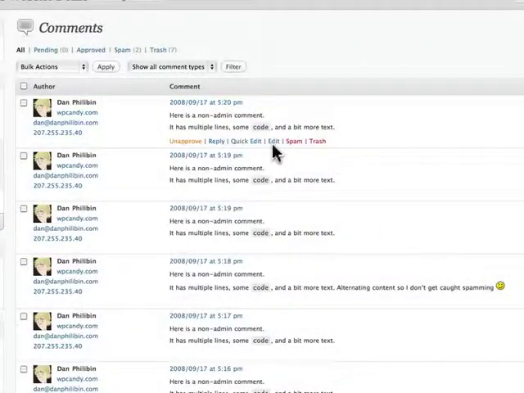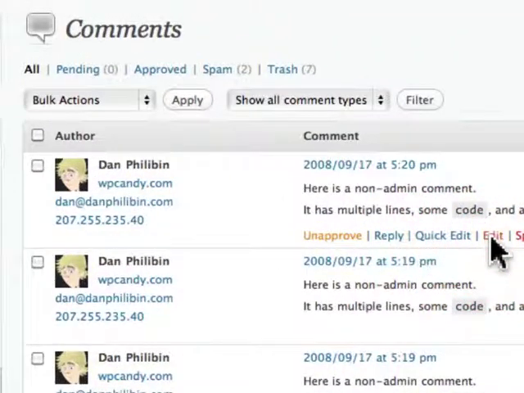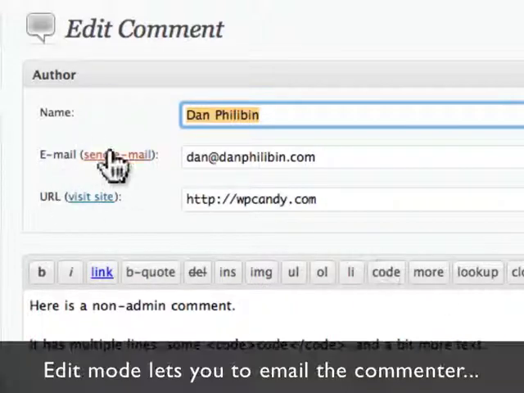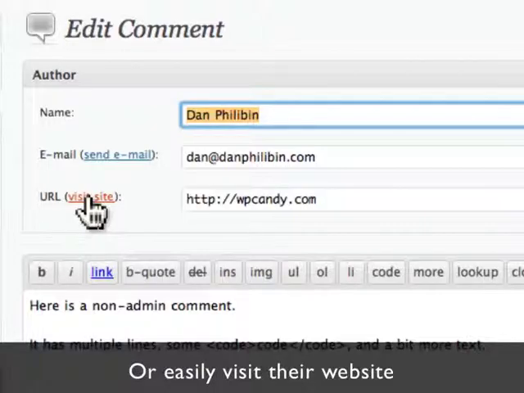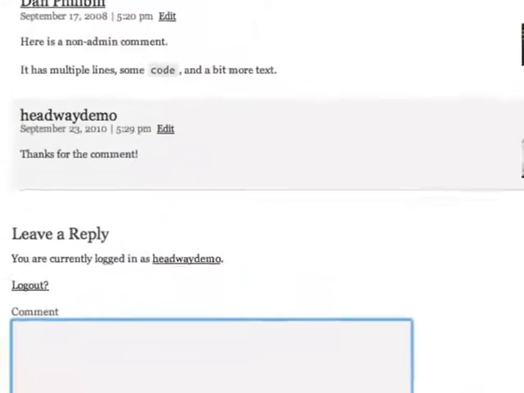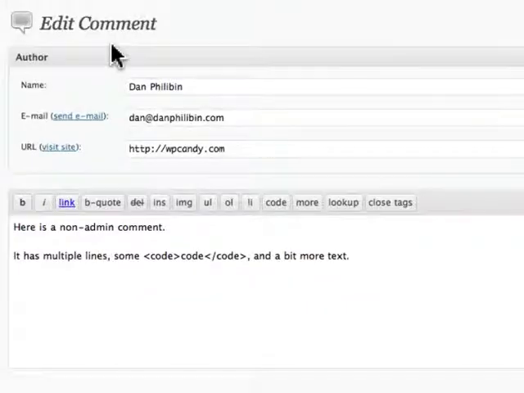The other option you have is also edit. Okay, so what's the difference between quick edit and edit? The main difference is that in this mode, you can send an email to the person, or you can also visit the website to check it out. So here's a blog post example. You can reply right on the website itself. You don't necessarily have to do it in the back end here.